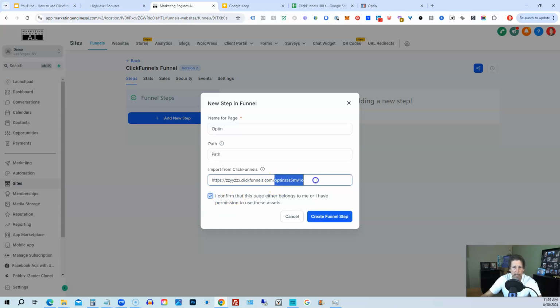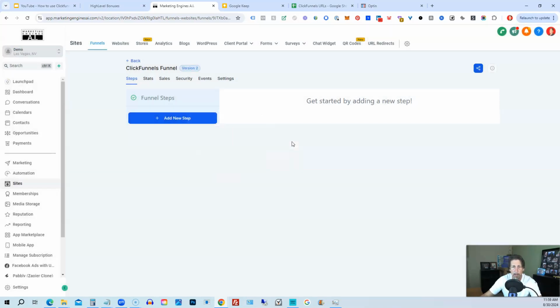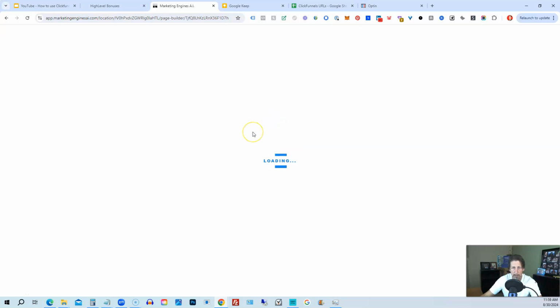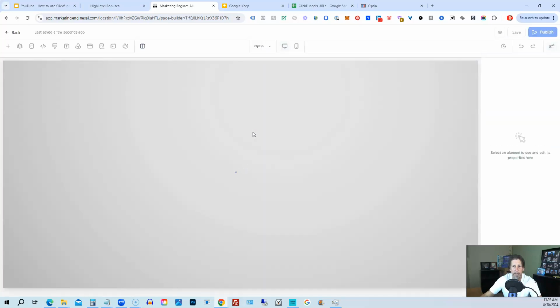Now if I want this exact path, or URL slug, I can copy it and add it here. I'm not sure if you have to do anything special, but I don't think you do. I think you can just paste in the value, right? So now we can click create funnel step, and it should import this page directly into this funnel and create the page for us. It'll load up the editor like this, and then we'll see our page.